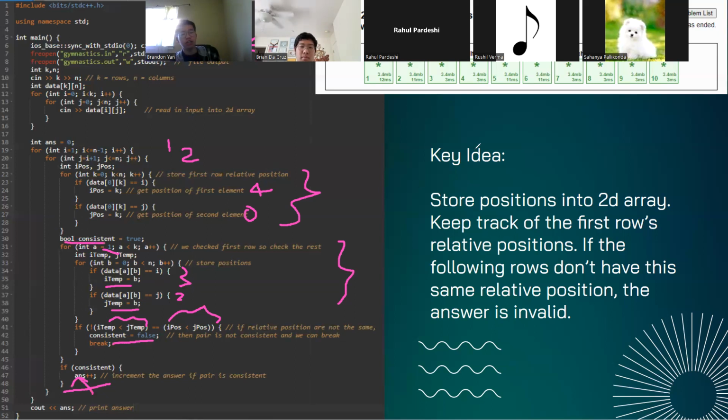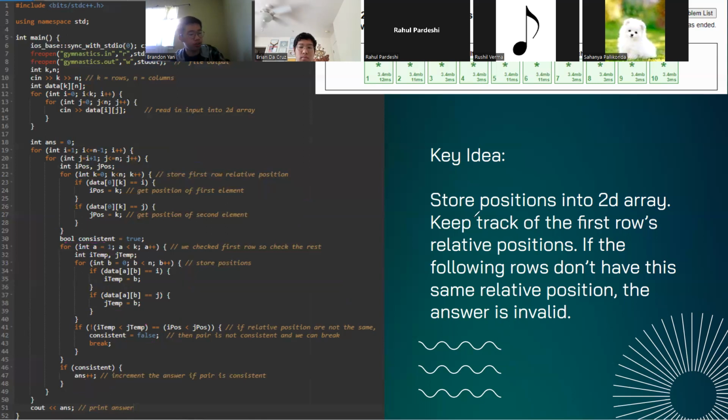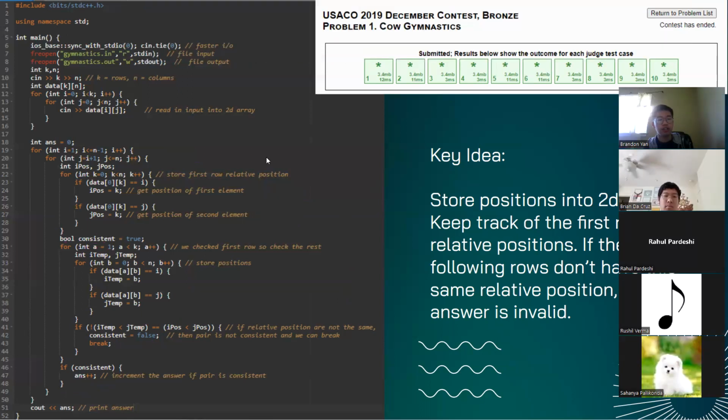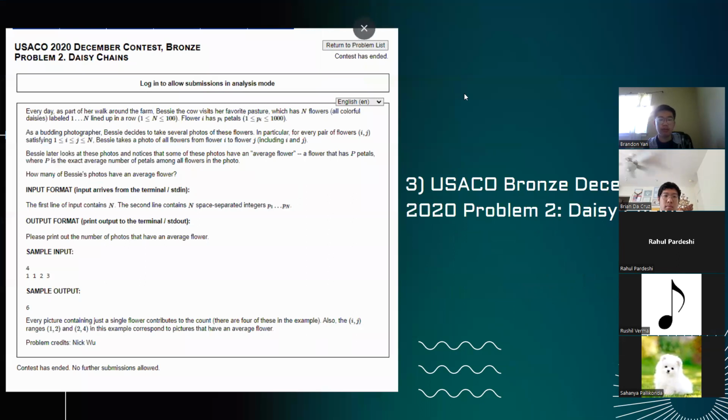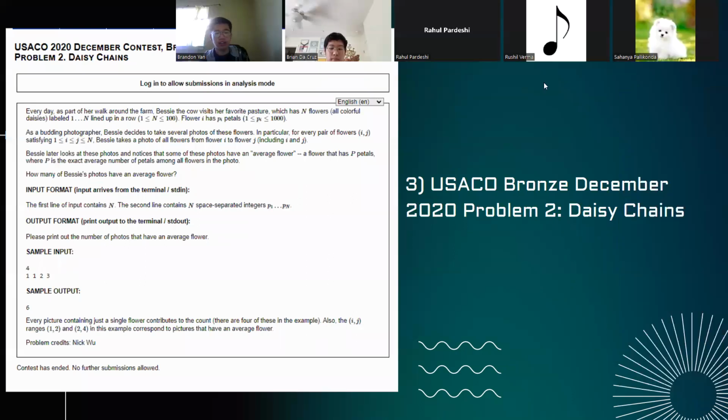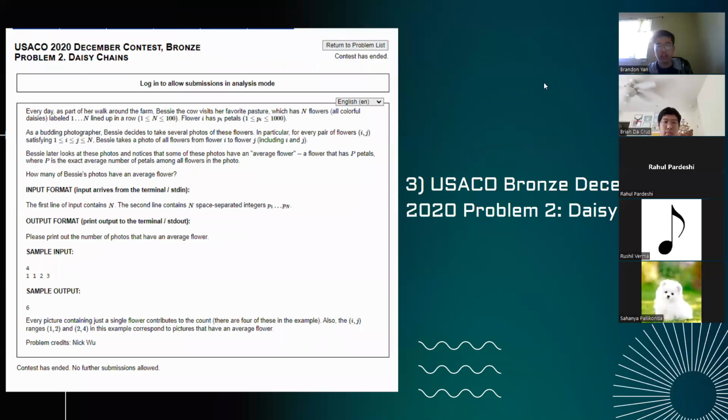So using this and going through all the rows, we can keep track of all the consistent pairs and update our answer counts, and then we can just print out the answer at the end. So that's it for that problem. If you have any questions, leave them in chat, please, and we'll be sure to go over it. But finally, now we're going to go on to the last problem of the day. It's named daisy chains. So please take a good look at this, and we'll be back at 10:52 to talk about this.